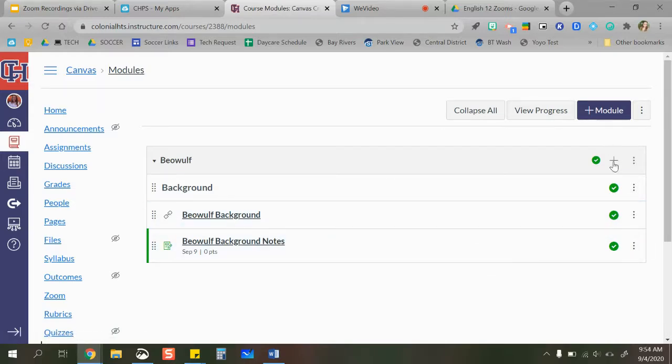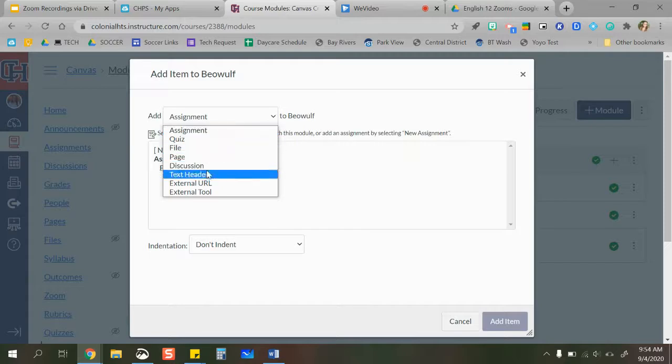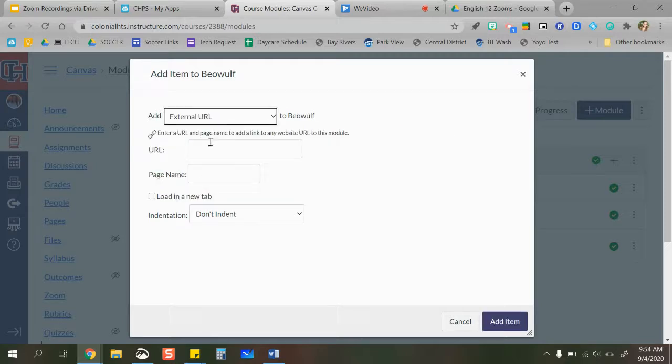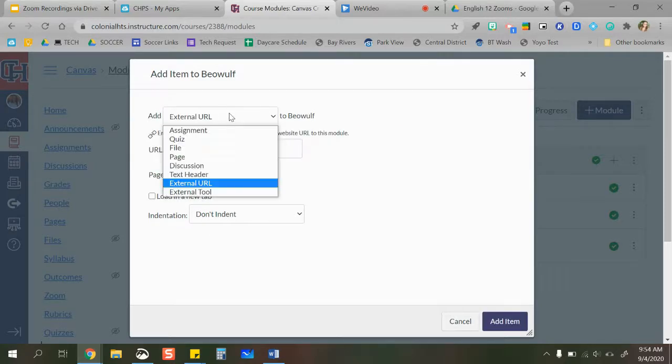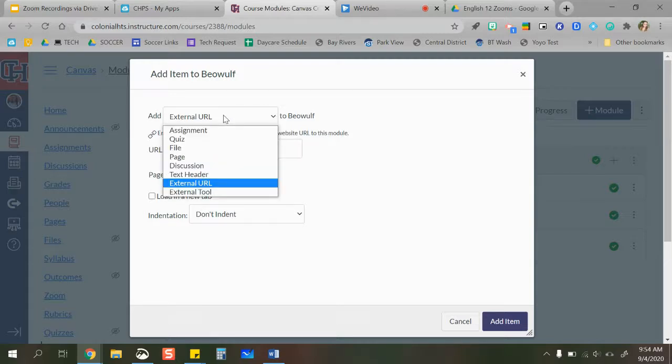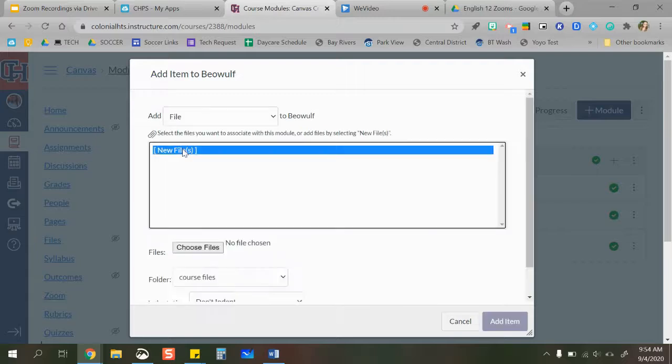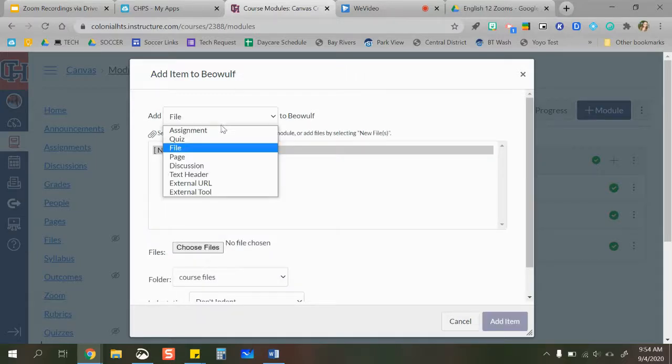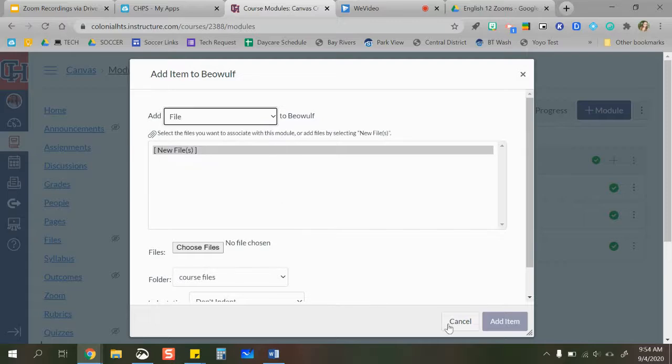So really the other thing, and you can see for external URL, for example, you can just paste URLs here. And you can choose to load it in a new tab, which I recommend. That way it keeps the kids in Canvas. You can add a discussion board. For the file, you just upload it. Okay, so what I wanted to show you is how to do a quiz.